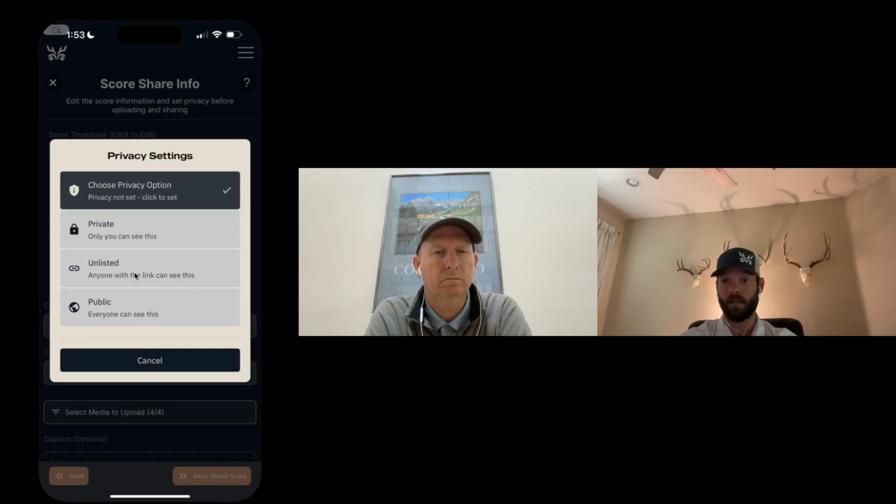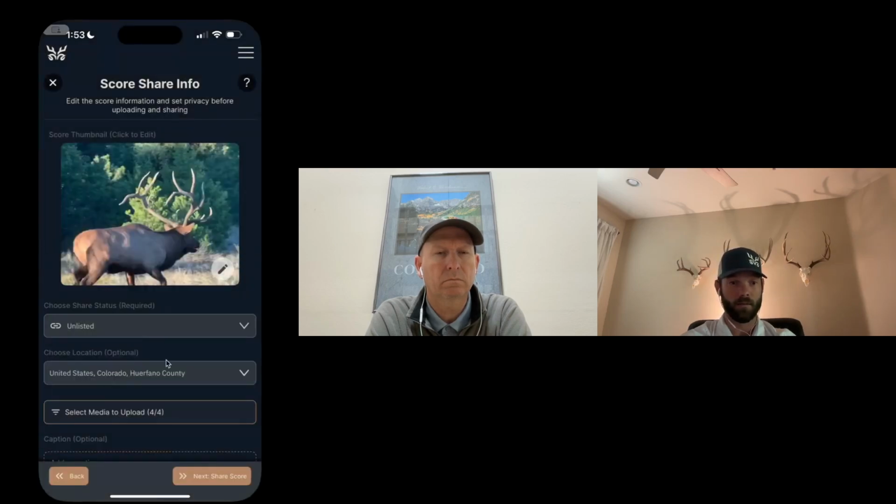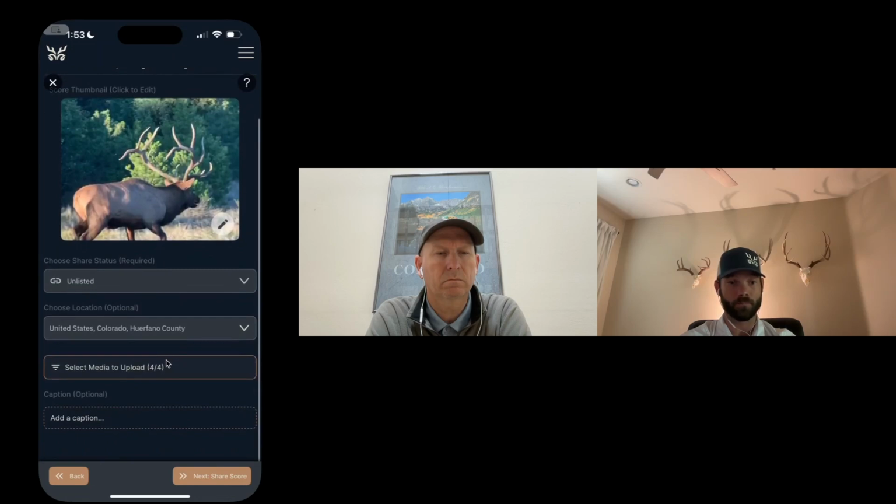So private means only you can see the score. It's in your scores and nowhere else. There's no shareable link. If it's unlisted, it's technically still like a private score, but you can share the score out to people. If it's public, you can share the score out and it populates in the HornScore public scores. So we'll make this one unlisted, if I didn't want to make this a public score. And then my location's preserved, so if I hadn't added it on the first screen, it would be here.